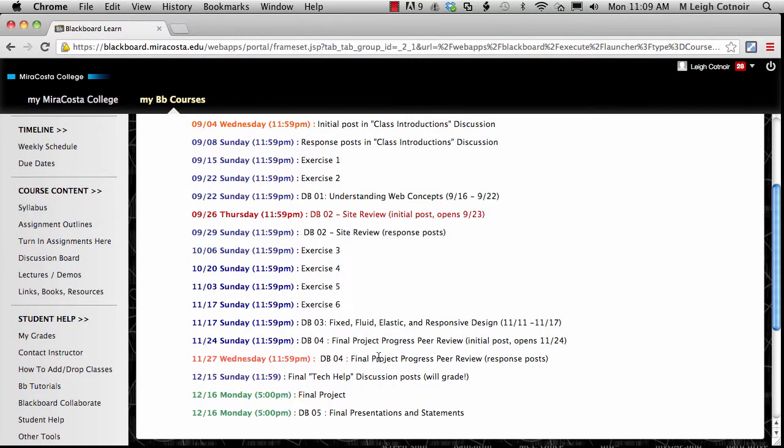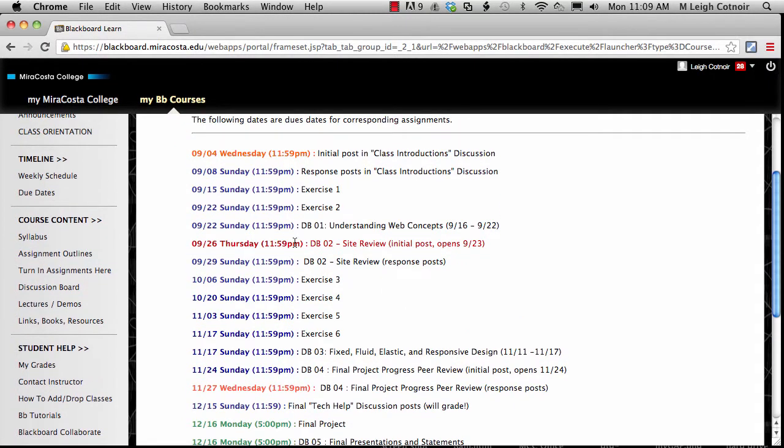For the discussions where you have to do an initial post and then later do a second post, it'll tell you when the initial posts are due, and so forth. For course content over here on the left, there's another link to the syllabus. It's a quick link to your syllabus. We've already looked at it, so I'm not going to cover it again. And then you've got two things here for assignments. One is called assignment outlines, and the other is called turn-in assignments.